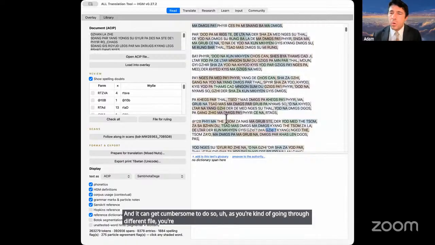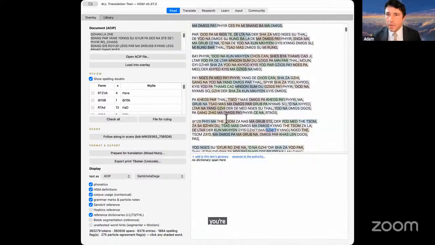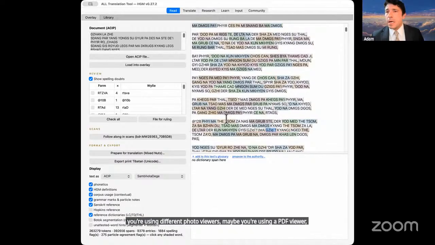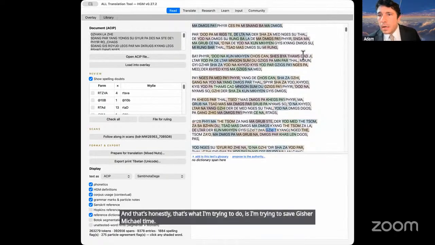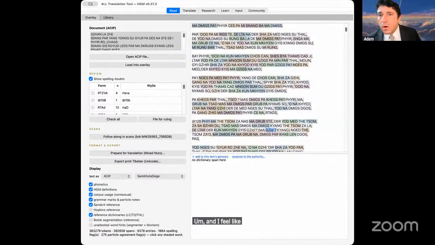You're using Mac OS and you're using different photo viewers. Maybe you're using a PDF viewer. But we want to do all that in a single application, right? Much less cumbersome, and it saves a lot of time, right? And that's what I'm trying to do: I'm trying to save Geshe Michael time. And I feel like the more that I can take seconds off of the plate.